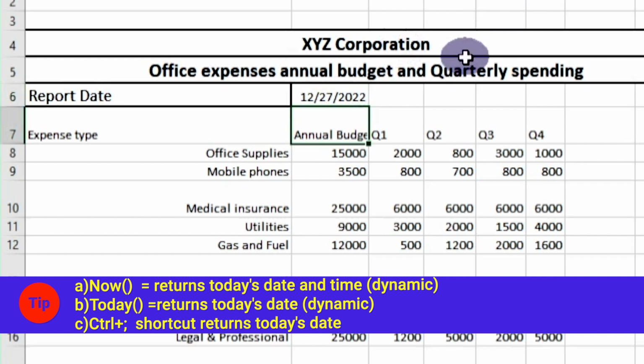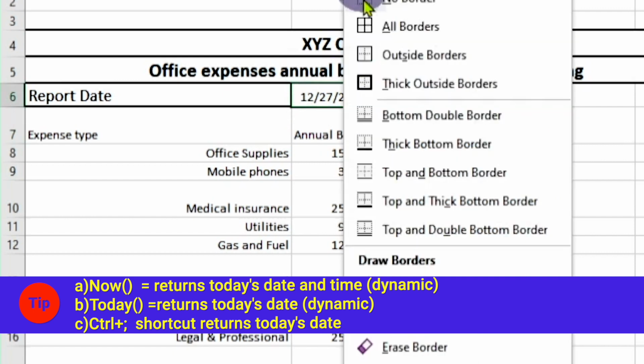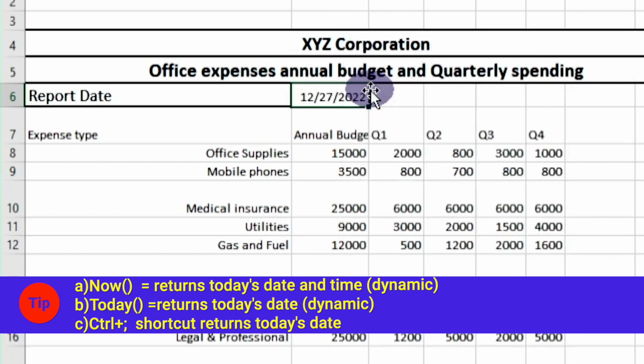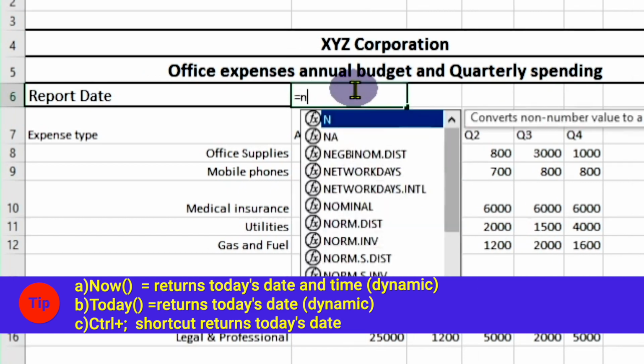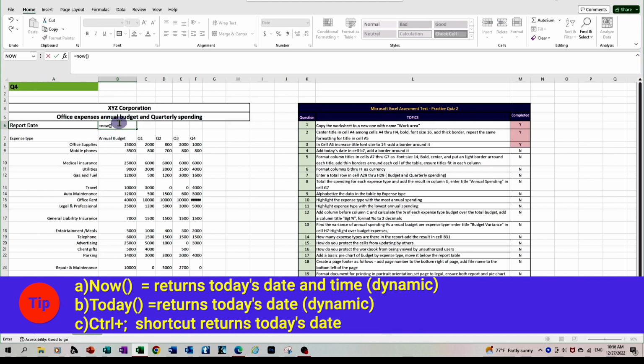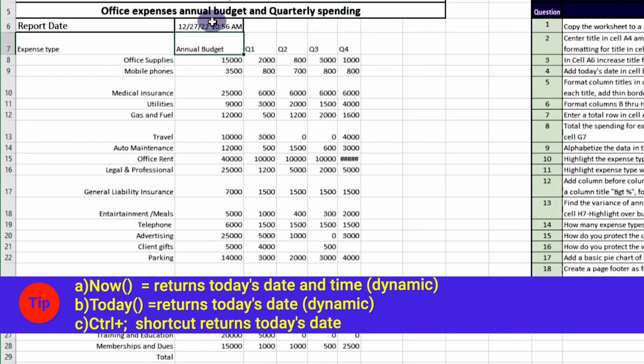The today function and the now function that we're going to try now, they're both dynamic functions, which means that every time you open the workbook, the cells get refreshed with today's date. Let's review the now function. The now function returns today's date and time. Let's see how we enter that. Now, open up parentheses, close up parentheses, and hit enter. You see that we got the date and time back.